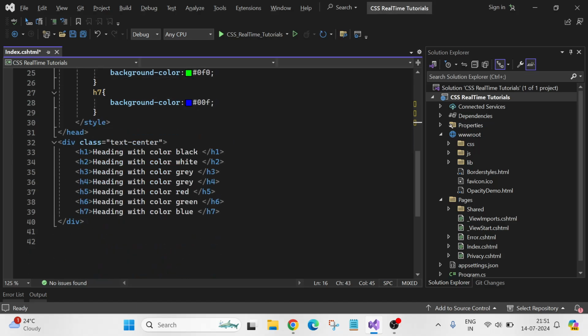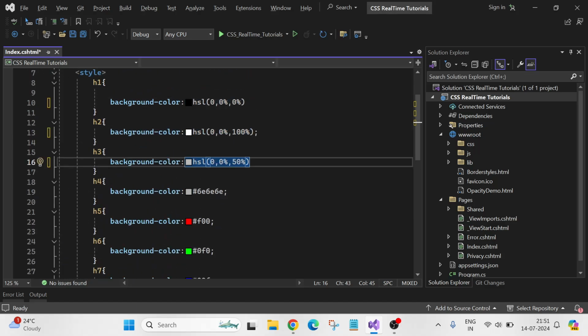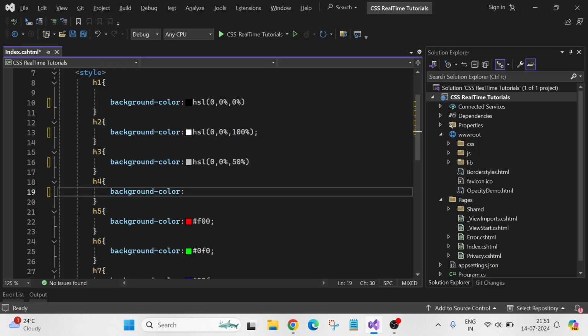For the next one, another gray, let's try to achieve another shade of gray for the h4 heading. HSL 0, 0%, and I'm giving maybe 40%. See, this is another shade of gray color.